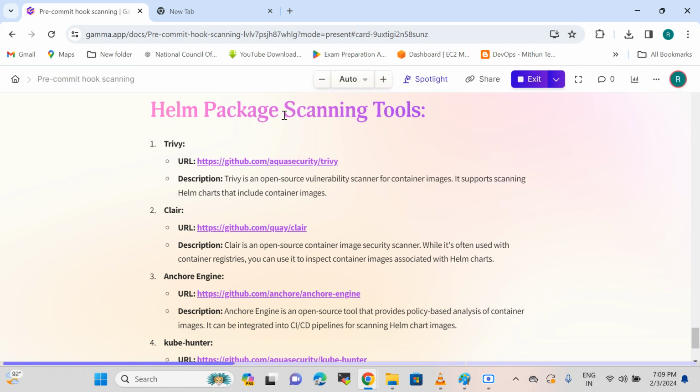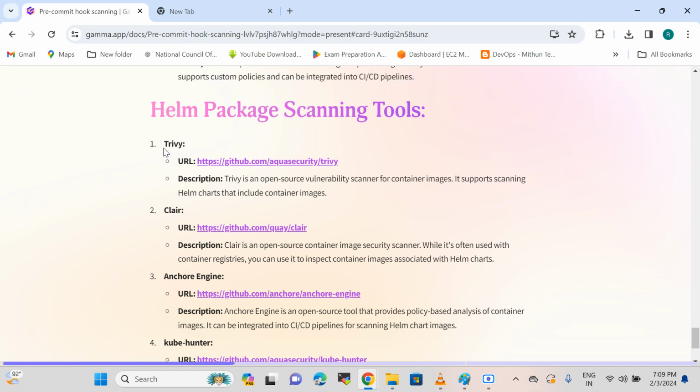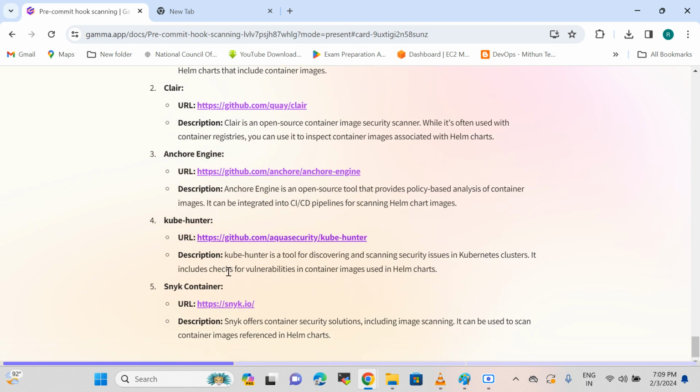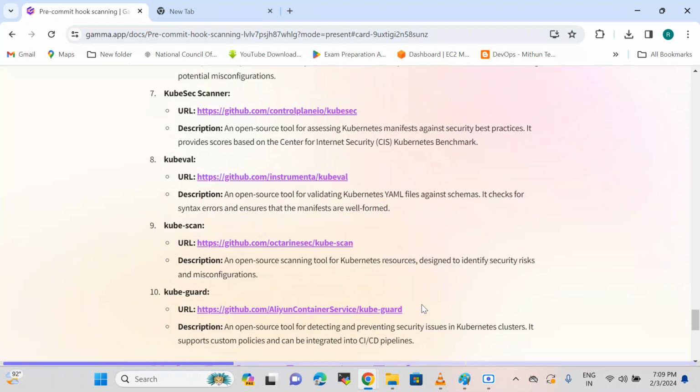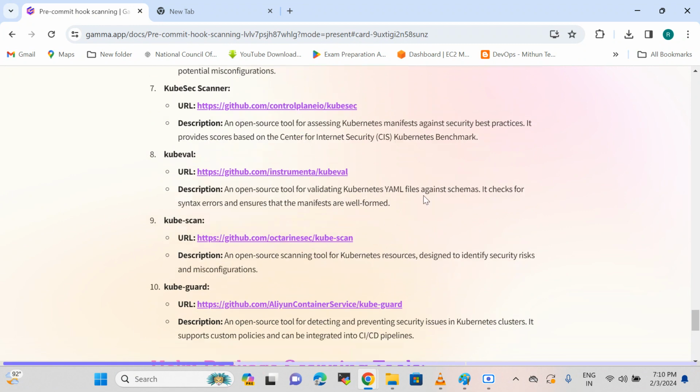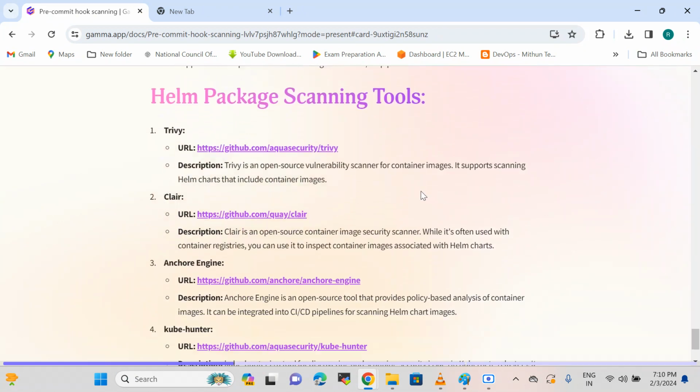For that reason, you can integrate this scanner with your CI/CD pipeline and scan your package. The list of tools available for Helm packaging scanning includes Trivy, which you can use for both Kubernetes manifest or definition files and Helm packaging, and Clair, Anchore Engine, KubeHunter, and Snyk Container. As we already discussed, a few tools are the same as those used for Kubernetes manifest file scanning. But if you are using Helm packaging deployment into your Kubernetes cluster, you can use this list of tools.